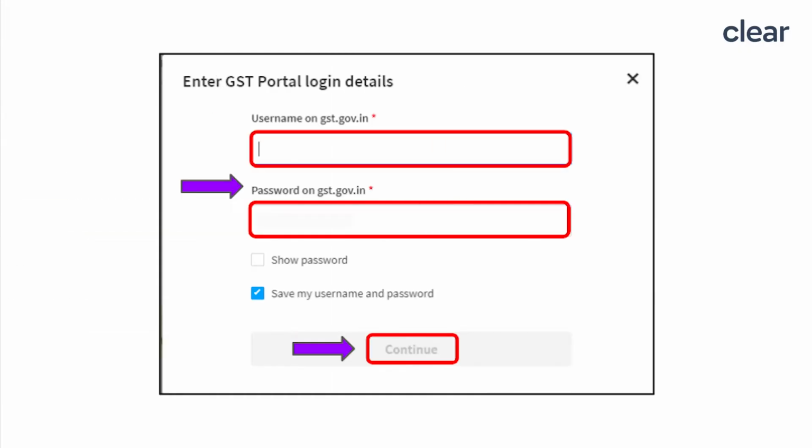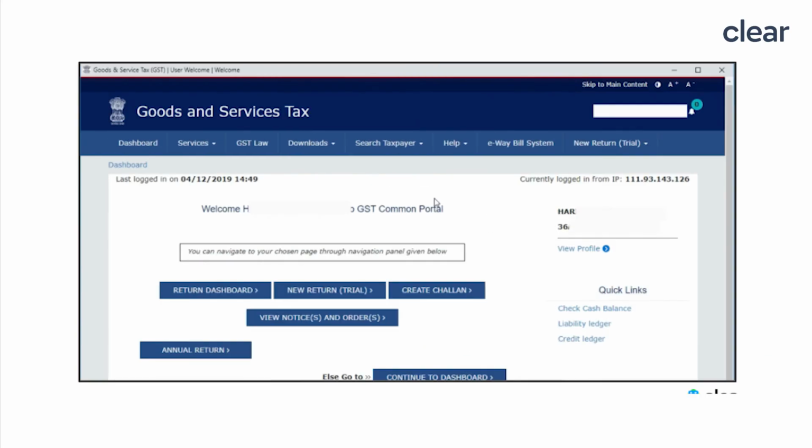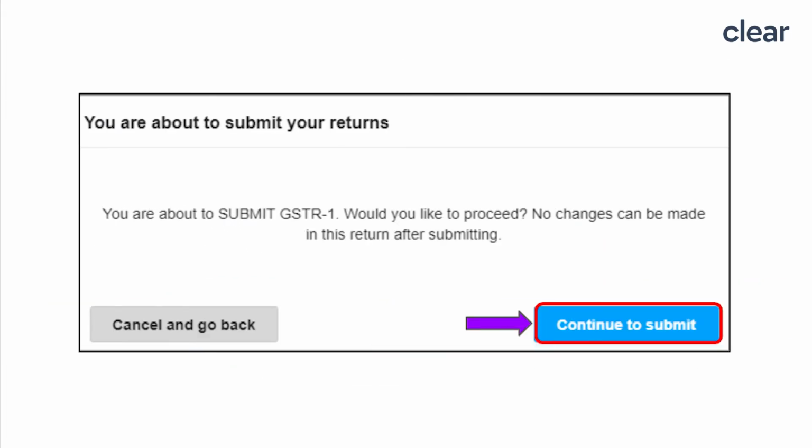return. Upon clicking one of the options to file, enter your GSTN or government portal login credentials and click on Continue button. This will take you to the GST portal login page. Enter the CAPTCHA there and click on Login to proceed. ClearTax will automatically upload your nil GSTR1 details on the government portal in a matter of seconds. Just click on the Continue to Submit button to file your nil GSTR1 return.